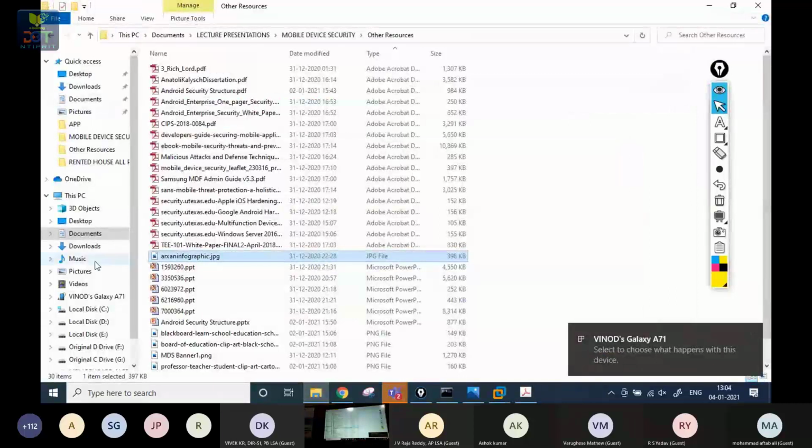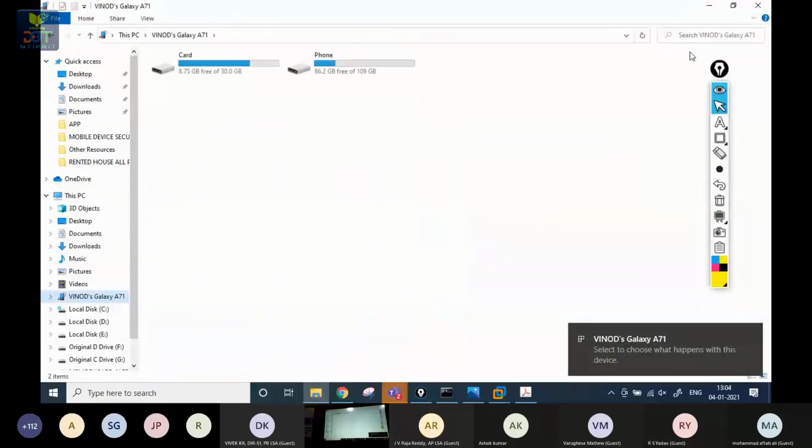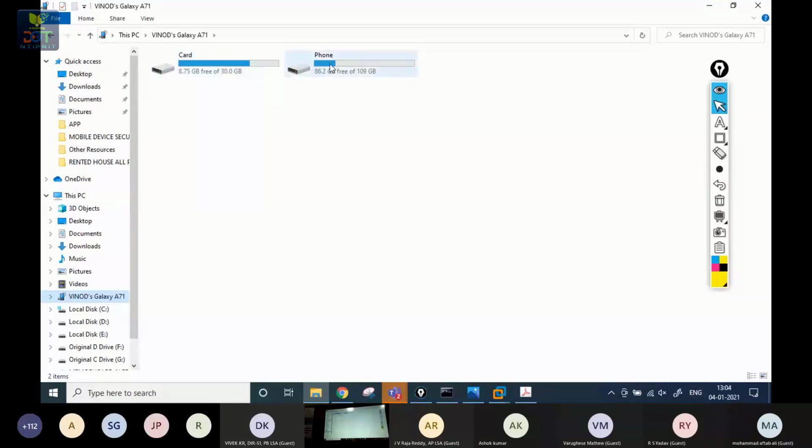So my phone is right now connected to my machine. So this is the machine, and here you can see I am having the card and I am having the phone.